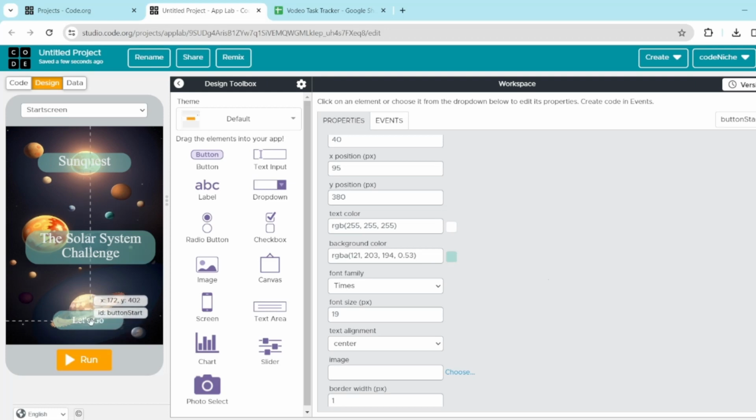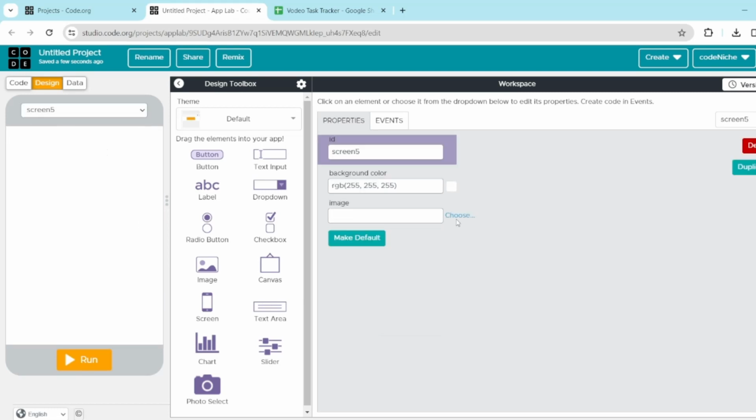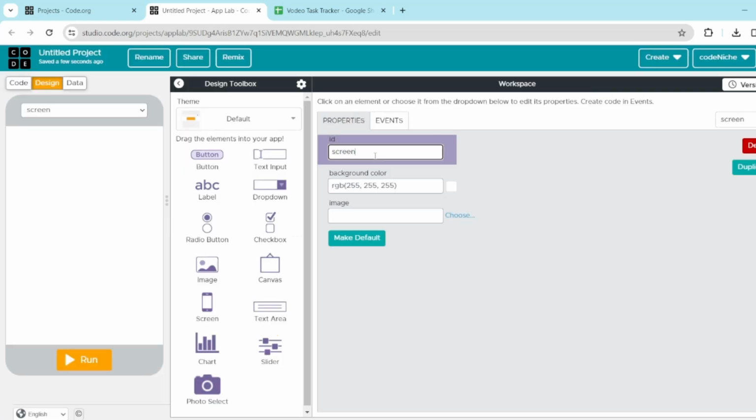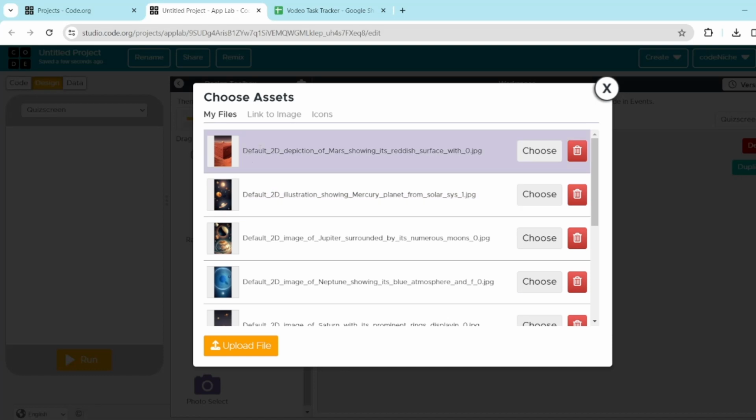Now I want to work on the screen where this button will take us. When I click on Let's Go, it will take me to the quiz screen, so let's make that screen. For that, I will click here at the top in the start screen and choose new screen. Now it's up to you what images you want. I will give you the images in the description, and you can take them from there. I'm going to name it quiz screen because this is the screen where all the questions will be visible.